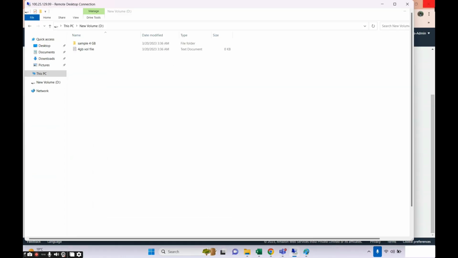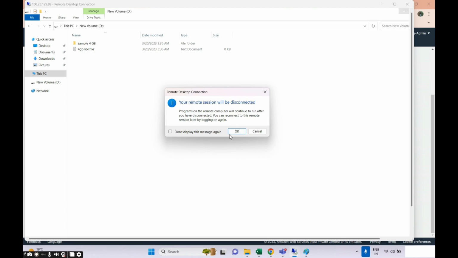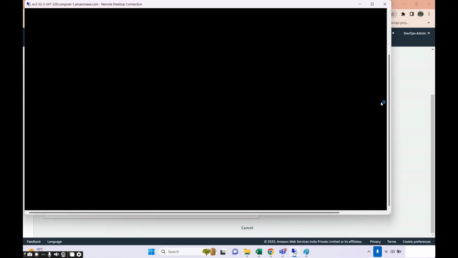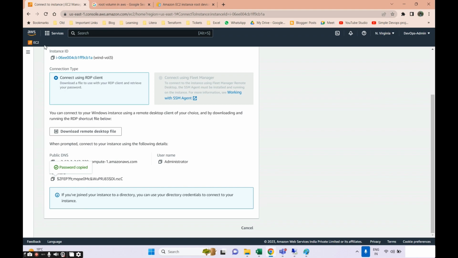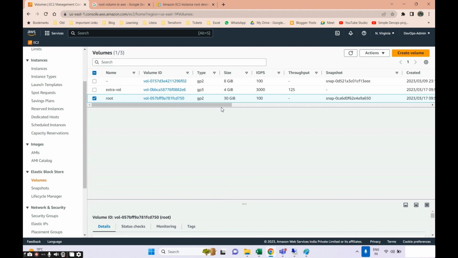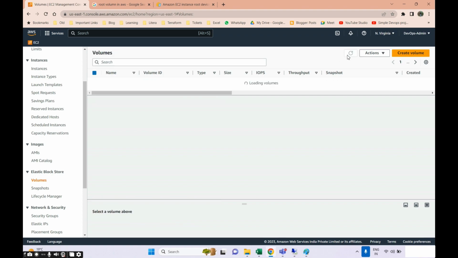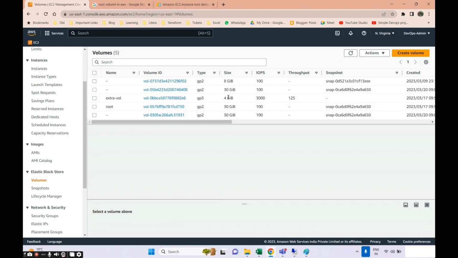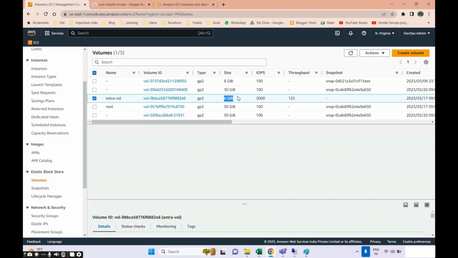Let me close this session. Okay. So see, if I go inside the volume tab, I will have an extra 30 GB of volume. So we are not focusing on that part. We are only worried about this 4 GB.